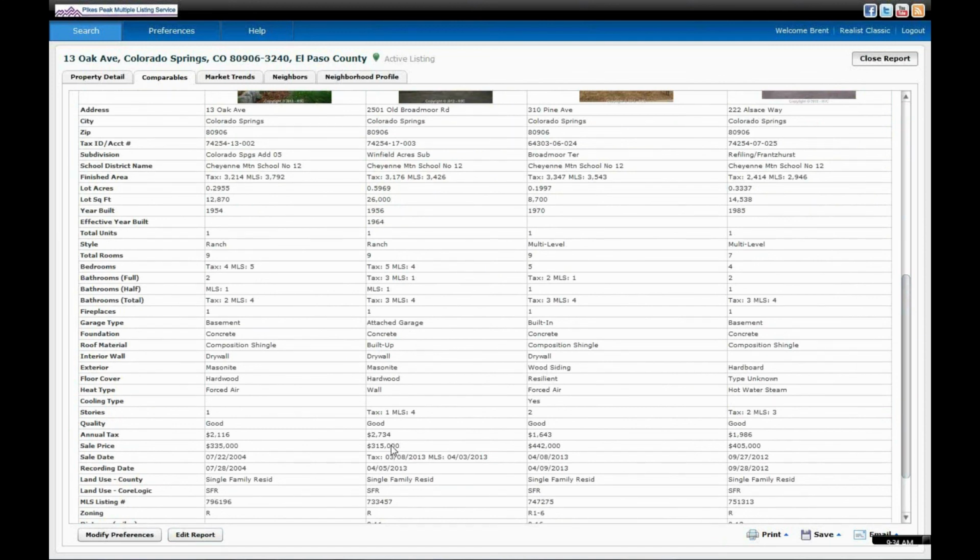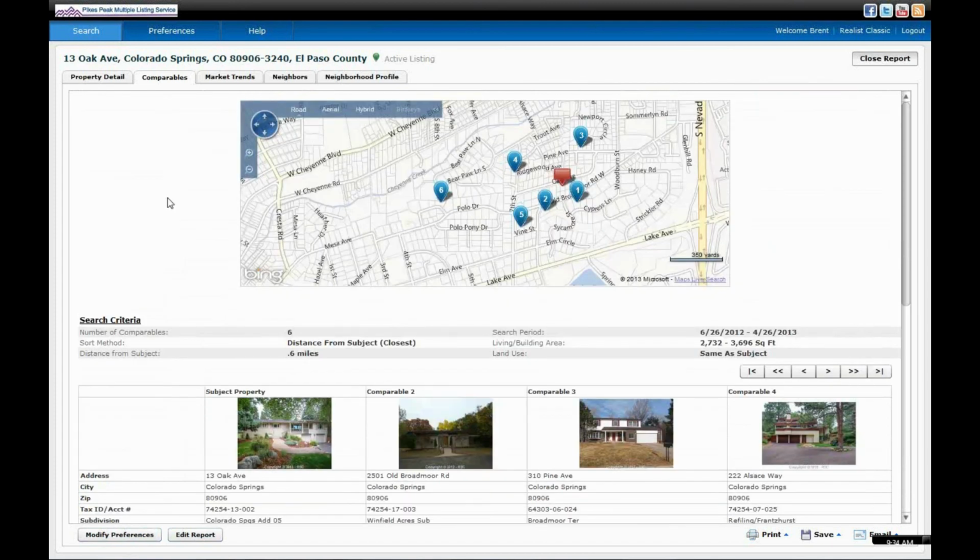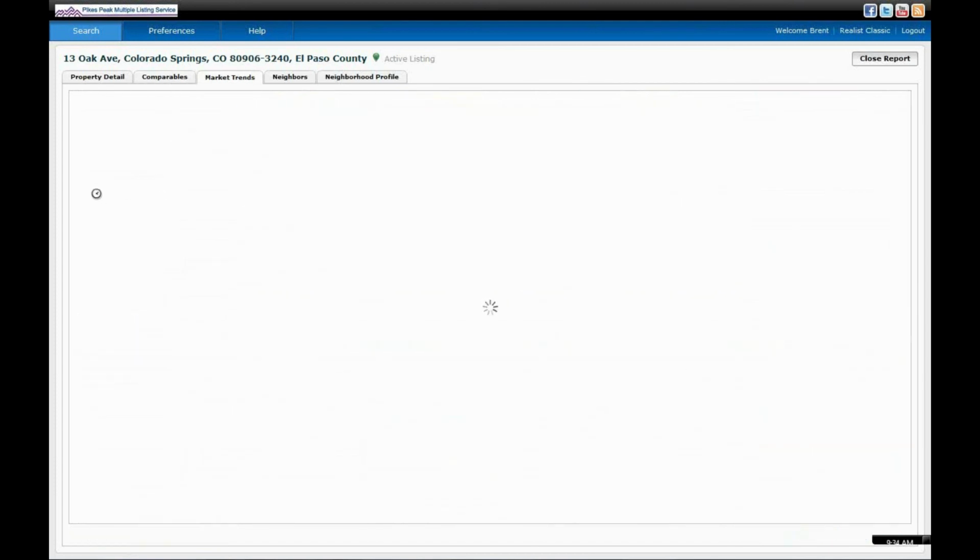If you do need to change the report at all, you can go down to the Edit Report to select different comps if you'd like to, or go back to that Modify Preferences section as well. So there's your comp report. Next, we'll move on to the Market Trends Report, which is a new report for you.